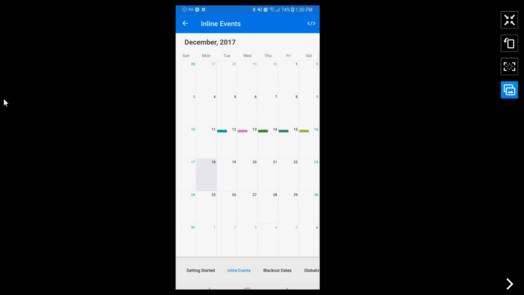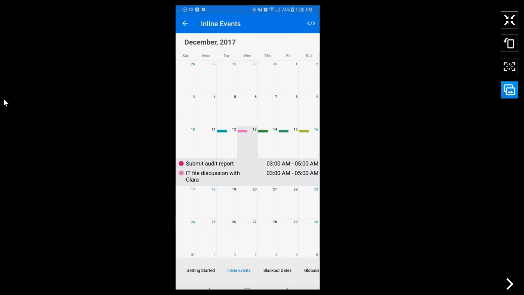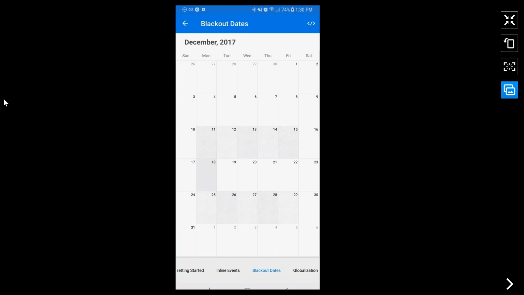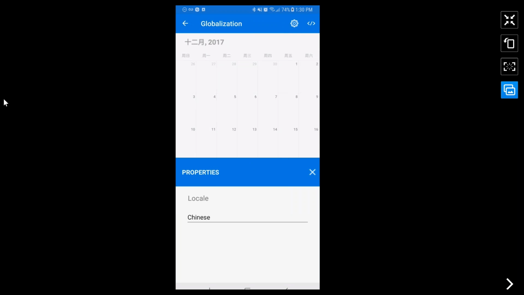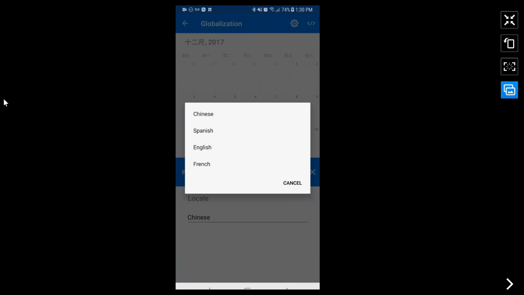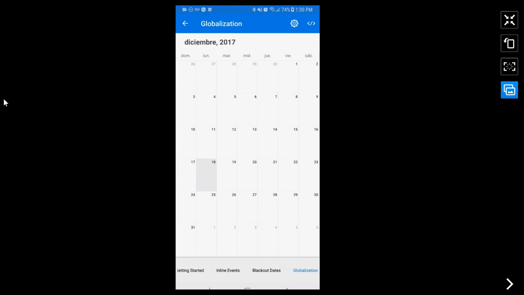It does allow you to show events inline, so you can tap on a day and see all the events that are available on that day. It also allows you to customize it with blackout dates, so there are days that you can set as not being usable. And you can also set different language support in here. So it does support localization, and you can see here we have support for multiple languages, and we have a couple of examples here, including Spanish.